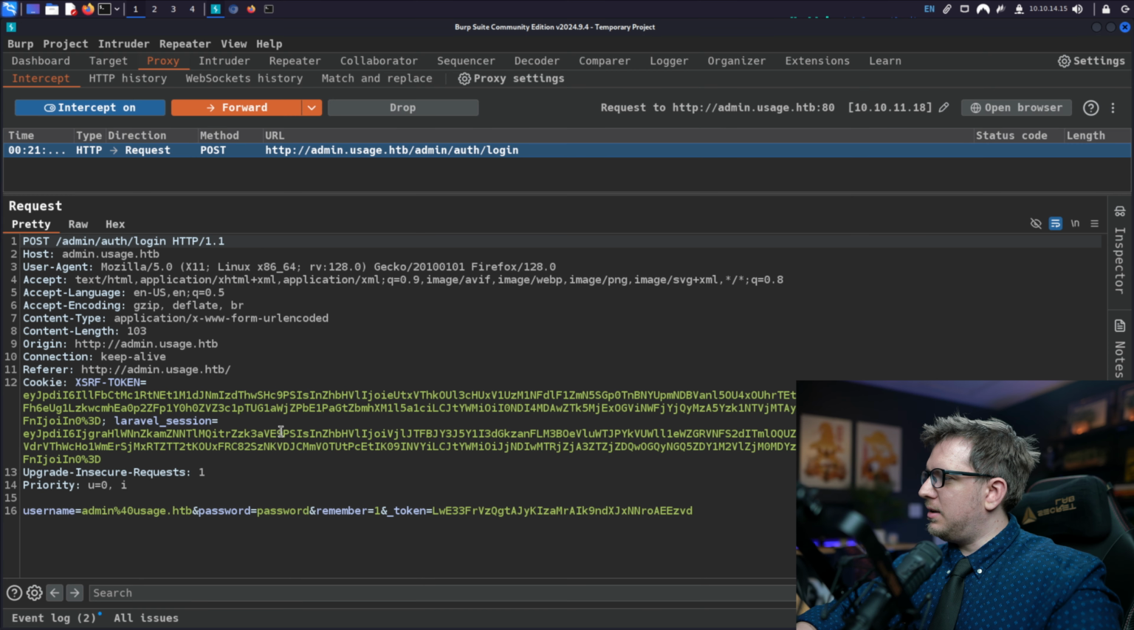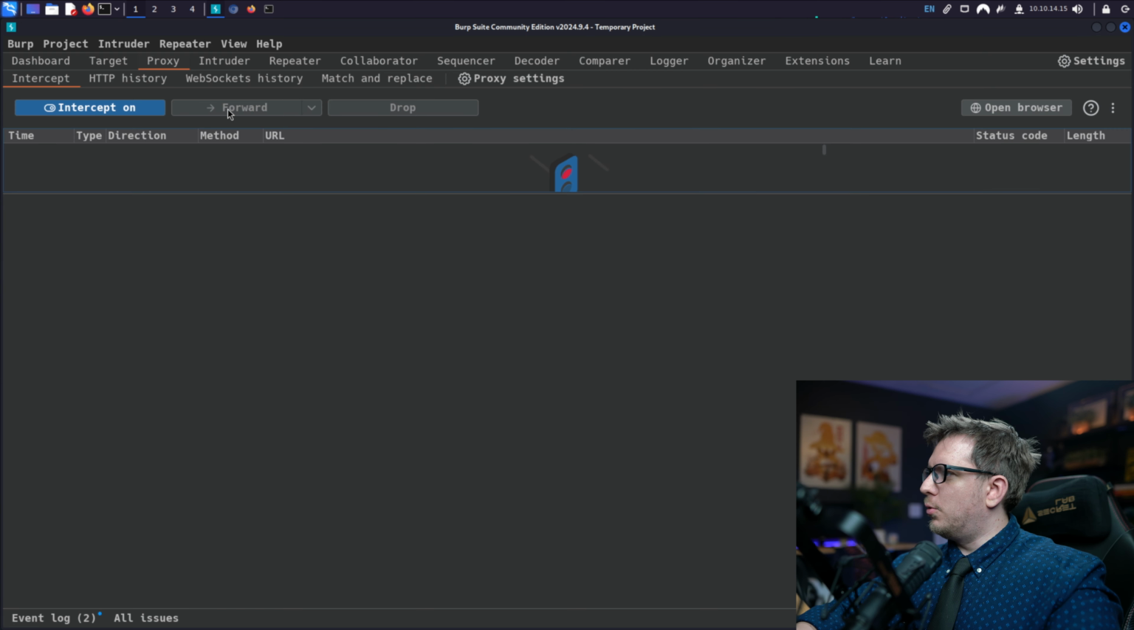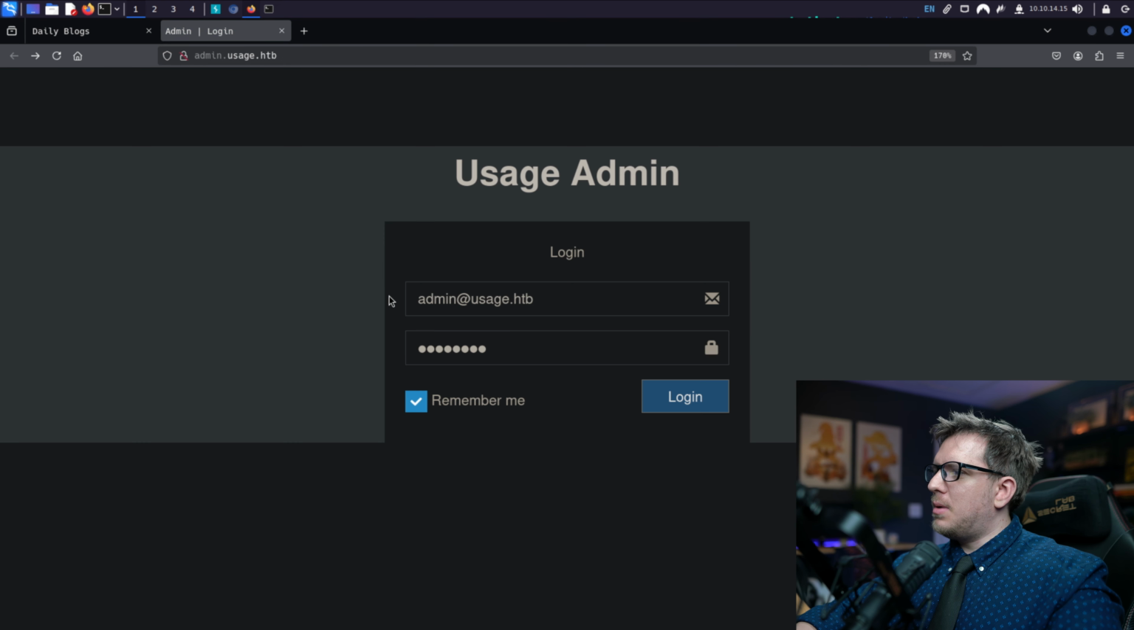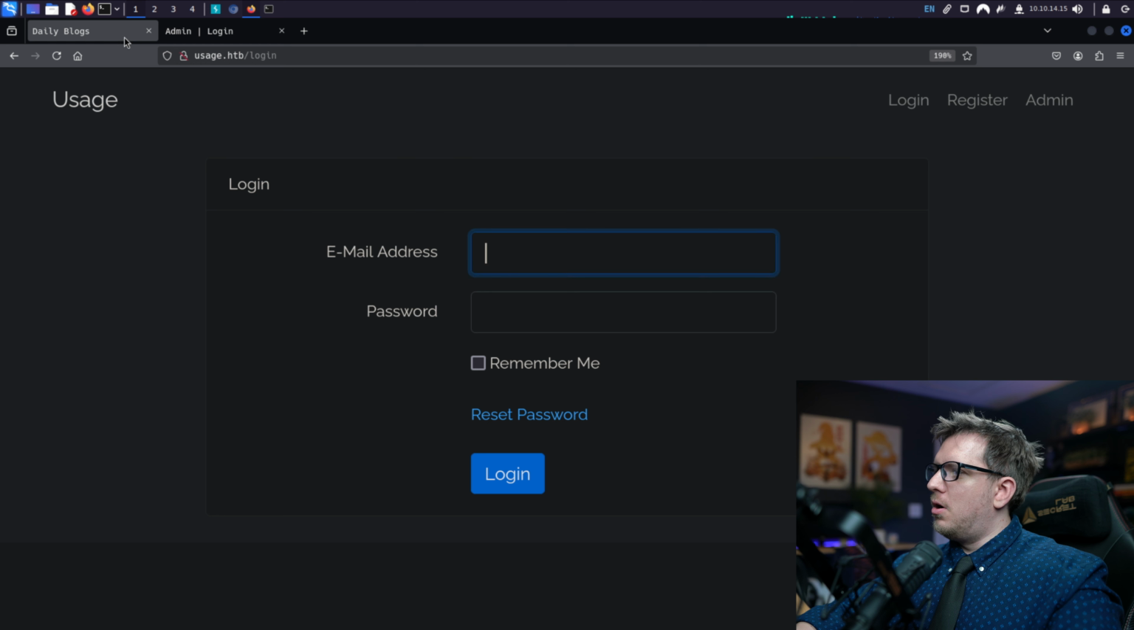Let's go into the proxy. Here we go. Same request, forward it, page expired. So we're not really getting anywhere there. So I guess my options now are, we probably need to figure out if we can do some SQL injection, either on the admin page or on the normal one.